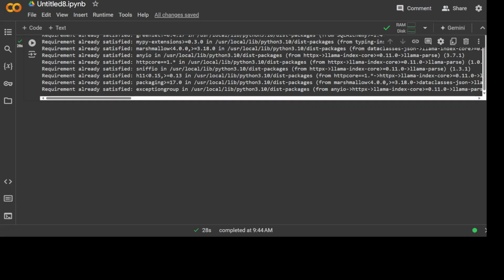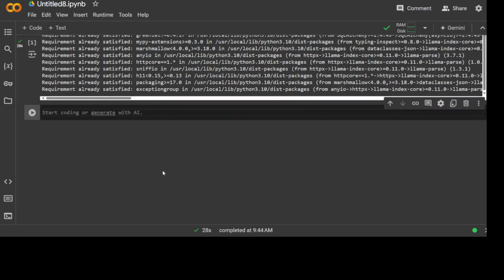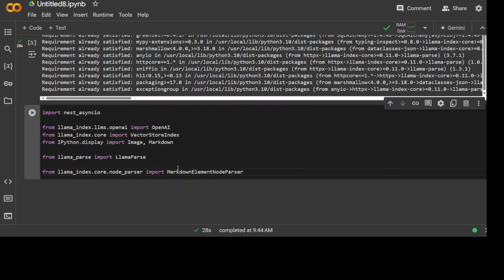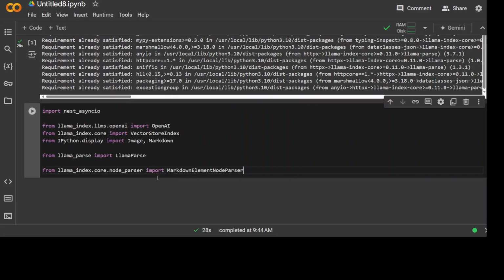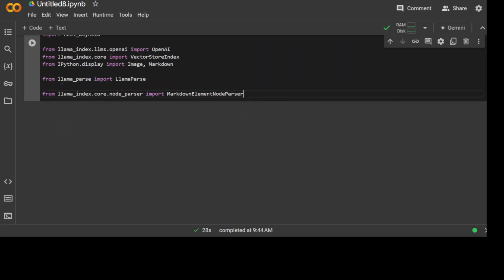Next up, let's import these libraries which we have installed. Let me show you what it is, and don't worry about the code. I'm going to give you the link to this notebook. So you see that we are importing LlamaIndex and LlamaParse here. Let me run it. Shouldn't take too long. Let's wait for it. It is going to import all of it.